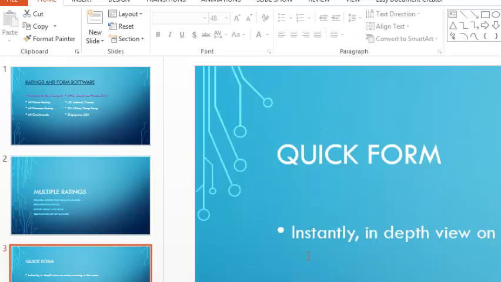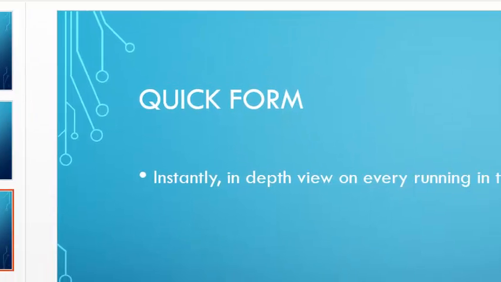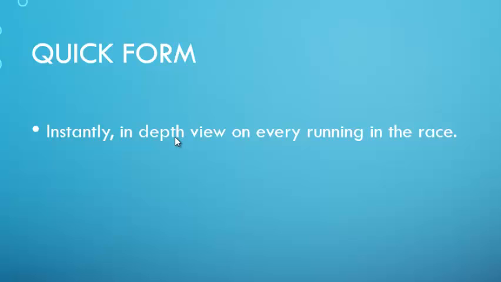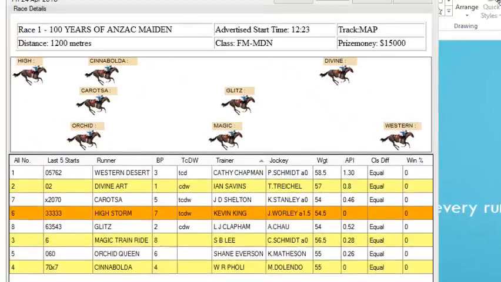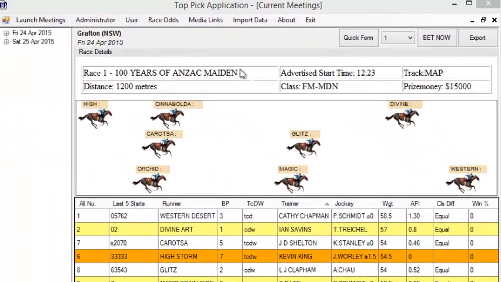Okay, if we go to quick form rating, now quick form rating is, just shift this back. Quick form rating is basically the form that you'd see in a very comprehensive race book. So best just to quickly show you quick form. Okay, and this is for all the greyhounds, the dogs, the harness, all have the same quick form.